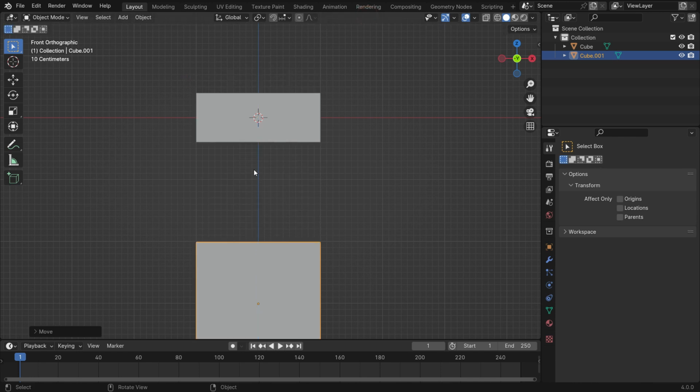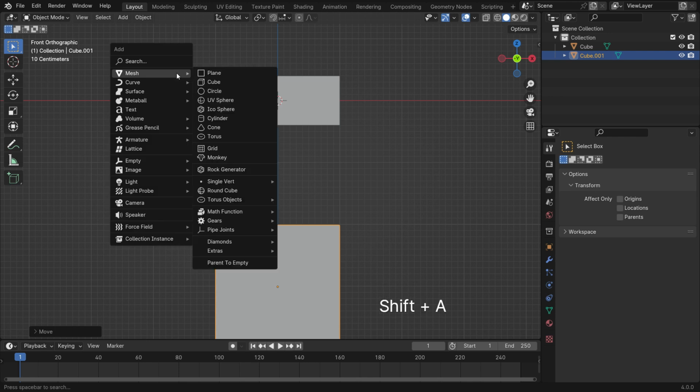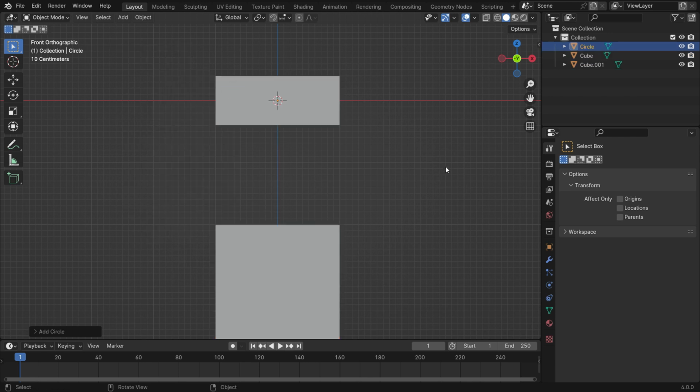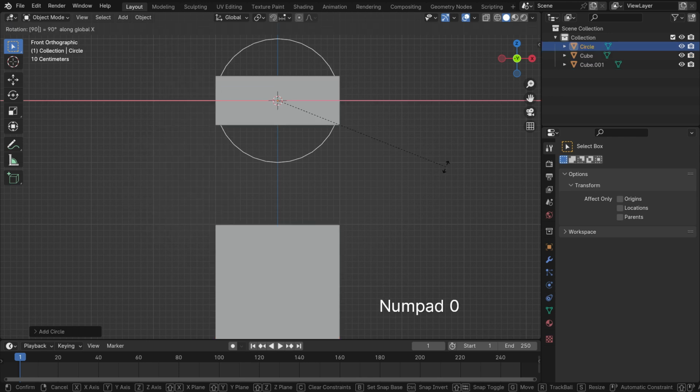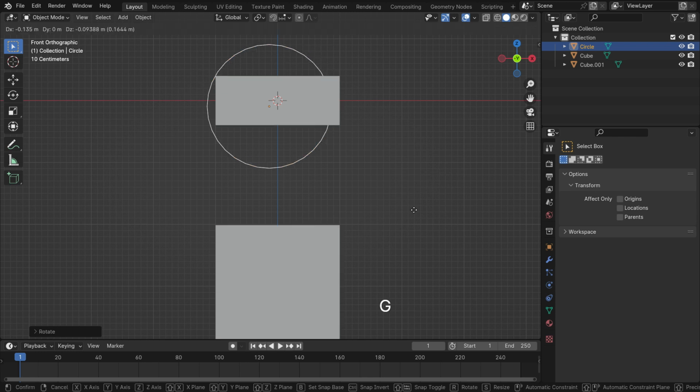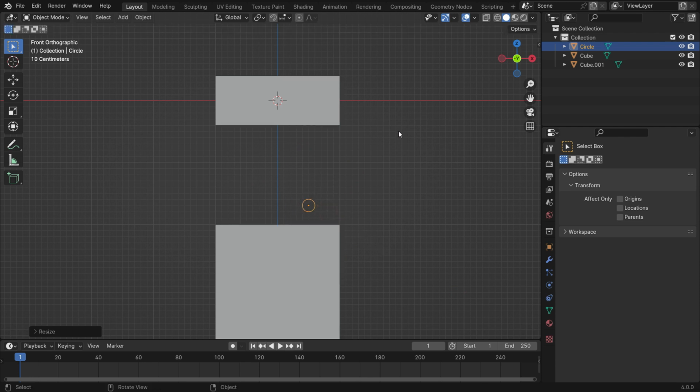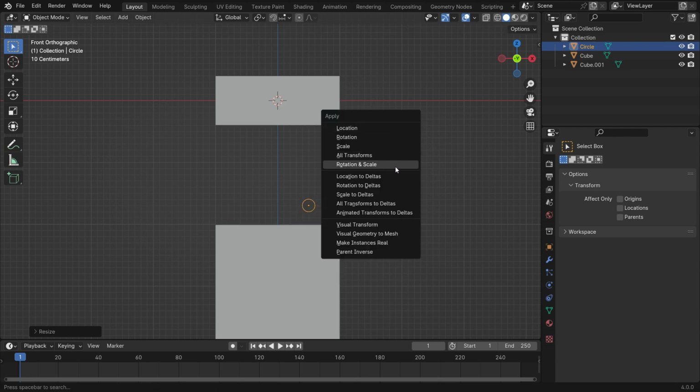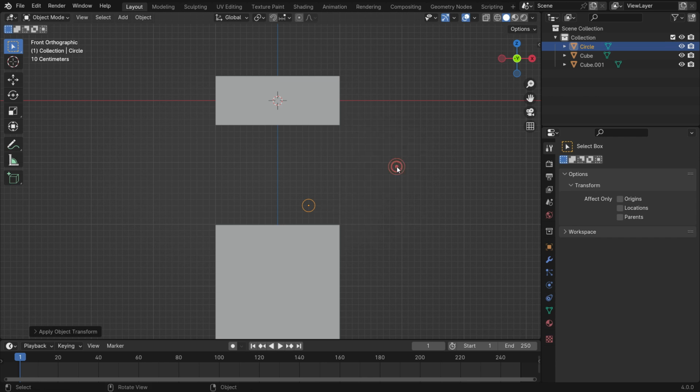Alright, let's create a spring. Add a circle mesh. Hit the R key, type 90 degrees, and rotate the circle on the X axis. G key to move the circle down, and S key to scale down. Press Ctrl A and apply rotation and scale transforms. It's important to apply transforms before adding any modifier, otherwise we can meet unexpected results.